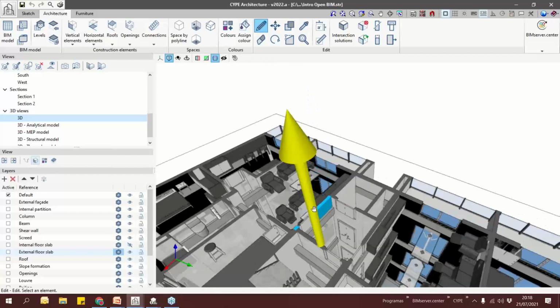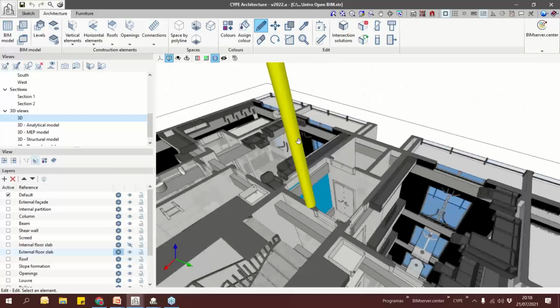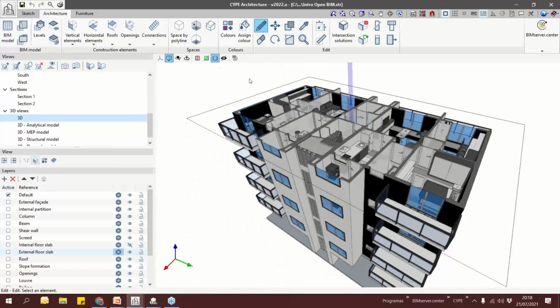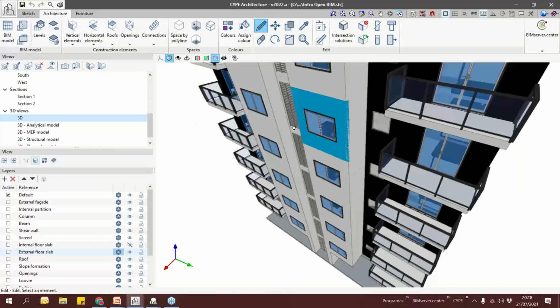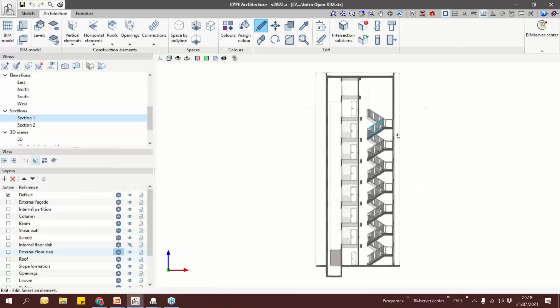Then inside, I have the possibility of including furniture, stairs, and whatever we need to generate the plans, to generate the drawings, and so on. From here, we have the possibility of visualizing different views from every single floor or from the different elevations and so on.